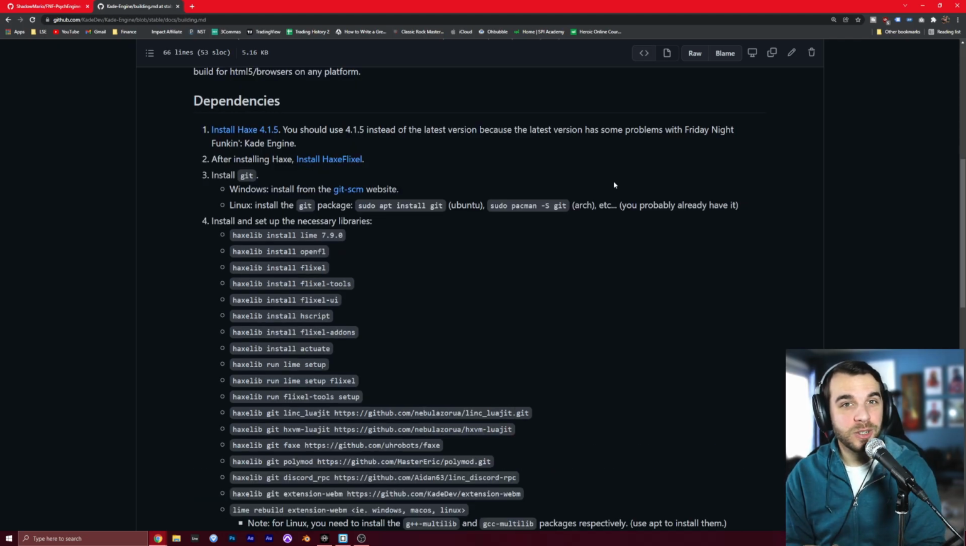The first thing we need to do is install all the dependencies for Friday Night Funkin. These are like the raw materials that Friday Night Funkin was built on, and we need those raw materials as well to build our version.